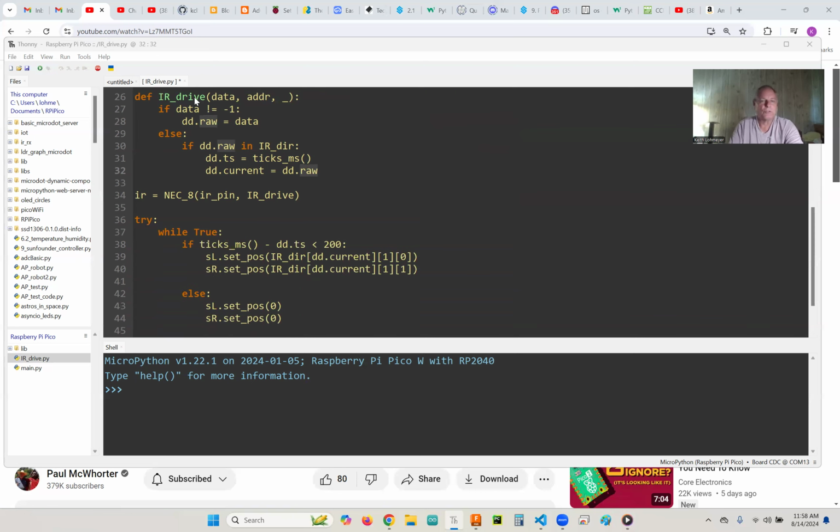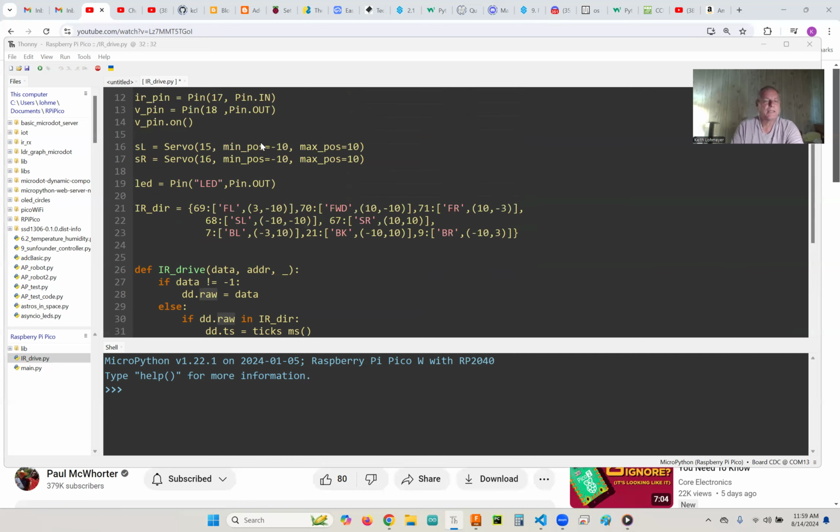So then this is happening pretty much on its own. It's going to be interrupt driven or whatever by whatever the library does. So in our while true, all we have to do is check that the timestamp occurred less than 200 milliseconds ago. It takes about 100 to 110 milliseconds for each IR to come through. So I said, okay, if we haven't had one for 200 milliseconds, then we're going to stop. We're going to set the position to zero.